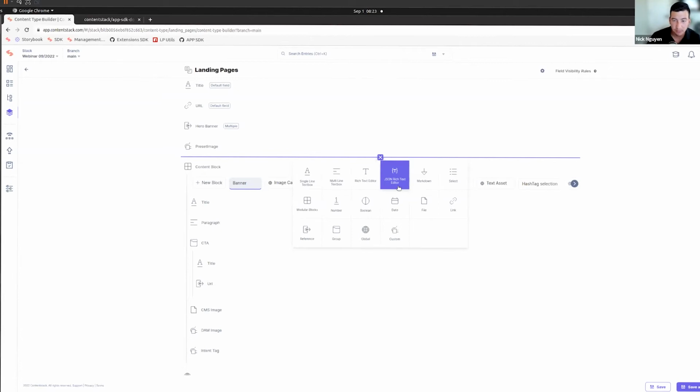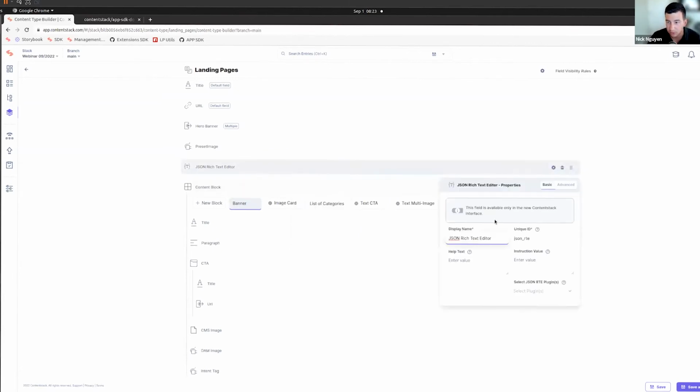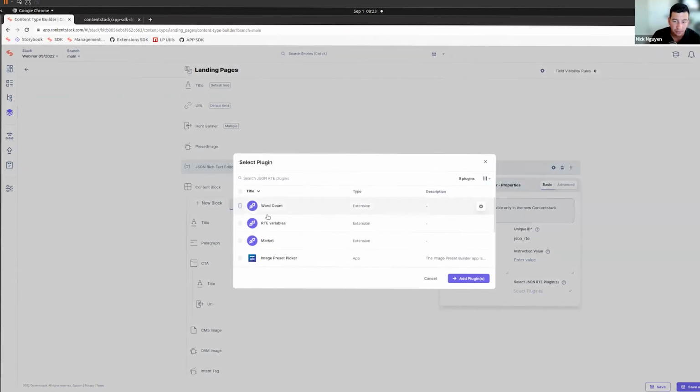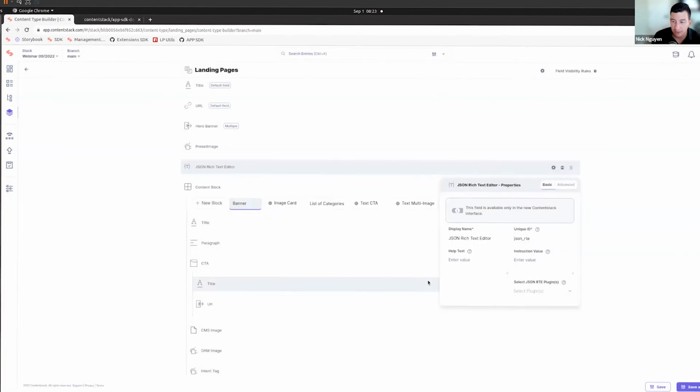So I'm going to go ahead and click on this just to show you what it looks like and what the new settings feature looks like for fields inside a content model or a content schema. Most of your fields will have a basic and advanced tab. Basic's going to be things like your display name, the UID, help and instruction values. And then for the JSON RTE, you're going to get these plugins. So for the stack, we have some word counts, some variables. We have a bunch of different plugins that we can add to this JSON RTE to make it more robust.